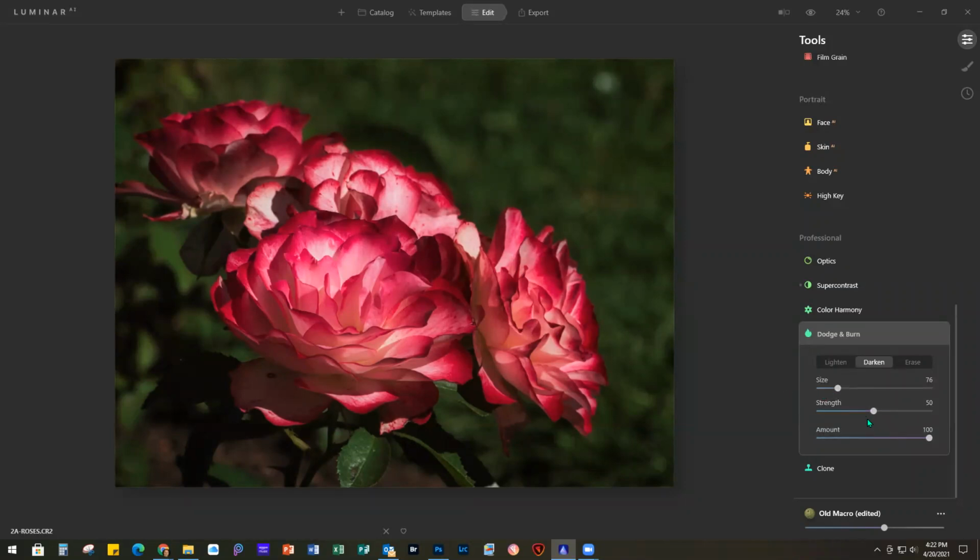So I'm going to make my size, I brought it down to about 50. You can use the slider as well. The strength at 50 and the amount at 100. And I just wanted to darken that area a little bit. And a couple of these little bright spots over here. Just want to tone them down just a hair.